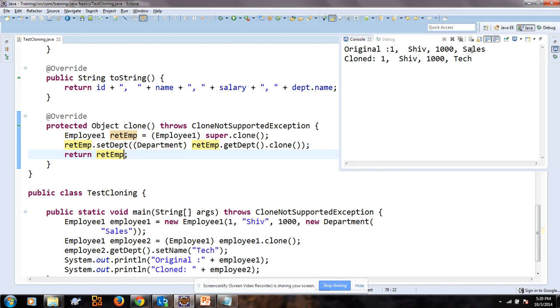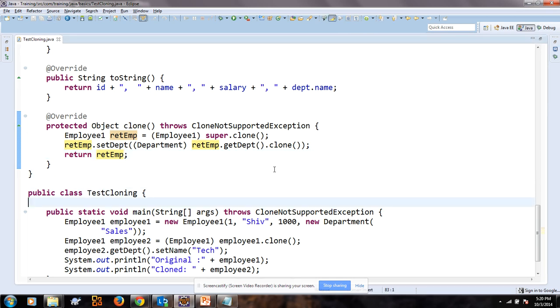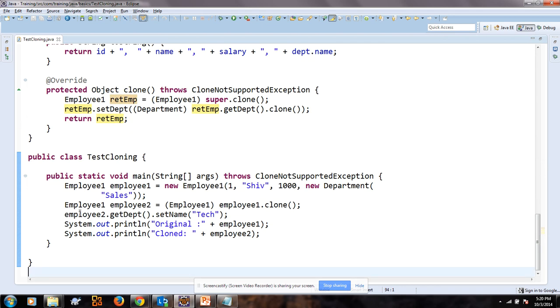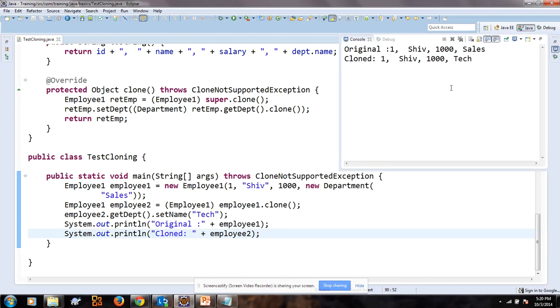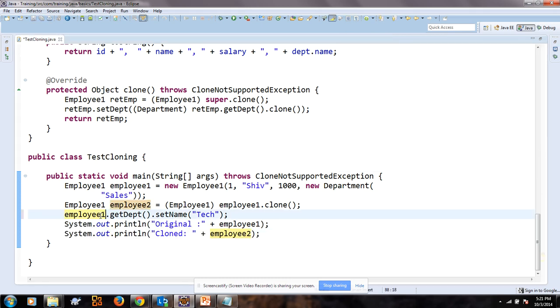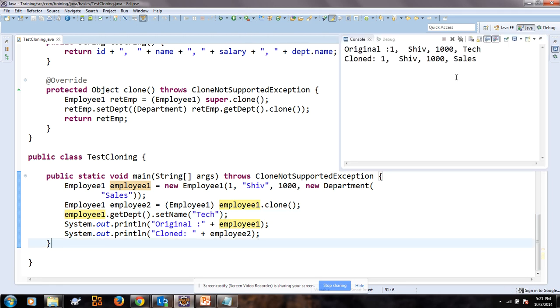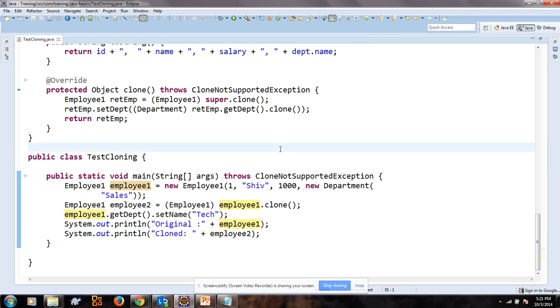See here, original was sales and modified tech. After cloning, I modified it to tech for employee two. So employee one here is unimpacted, okay, and employee two is what the clone is changed. So if I do this change for employee one, then employee two should not be impacted, right? So here we have got the deep cloning.